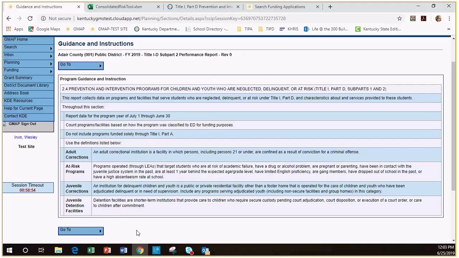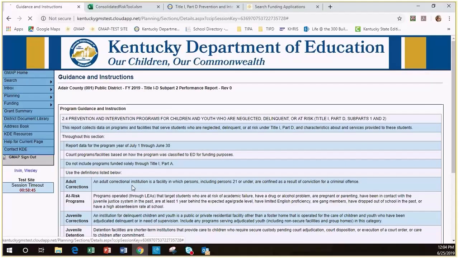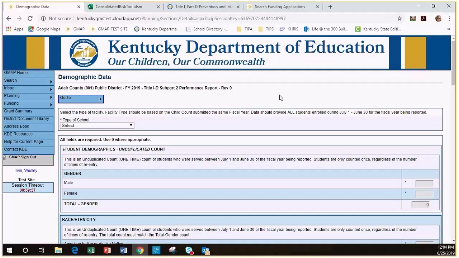Then you'll move on to the next page, and I'm going to use the Go To button at the top or the bottom of your page and then click Next Page. Page 2 is the demographic data. The important thing to keep in mind when you're completing this page is to read carefully. So let's look at the first box. You'll select your program type based on the definitions from the previous page that we covered. Then complete the student demographics.